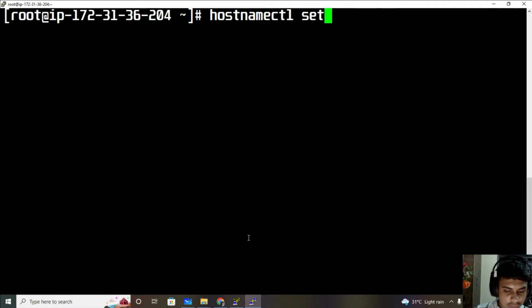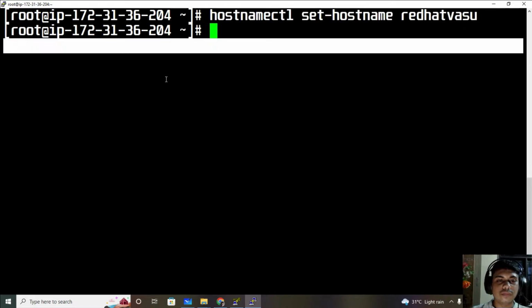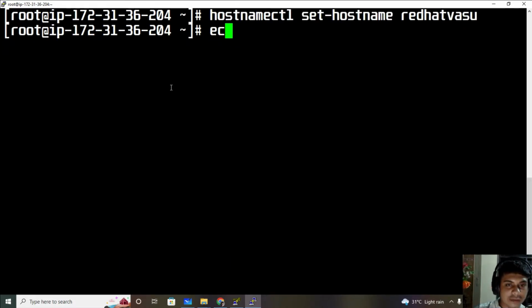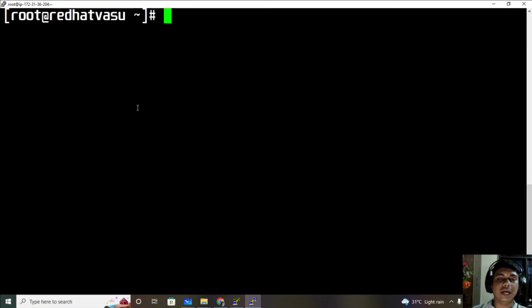set-hostname, and now it's time to give the name here. My name is Red Hat Vasu. As you all can see, my hostname is changed. So why is the IP still showing then? You have to run the exec bash command. Now as you all can see, my hostname is changed because I have reloaded my terminal.